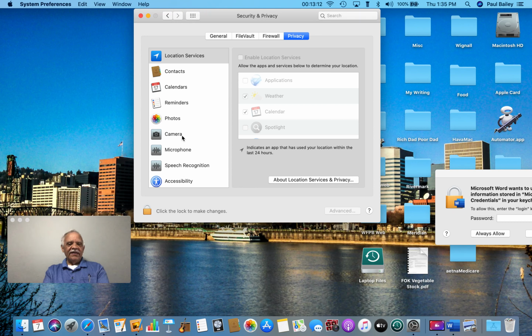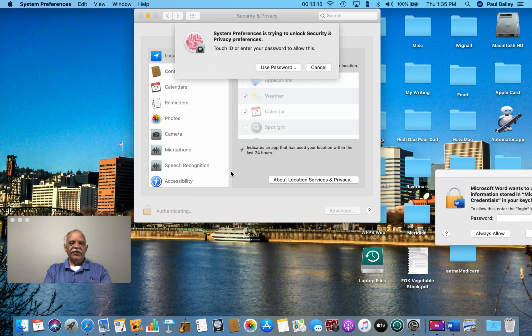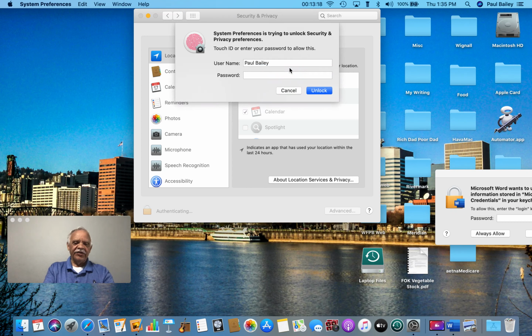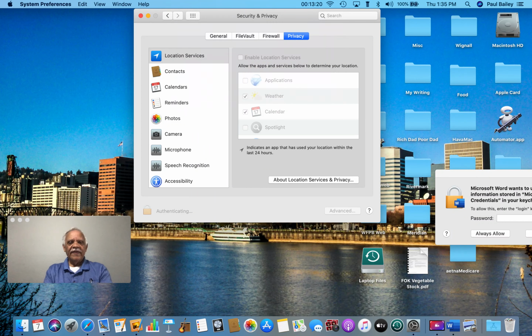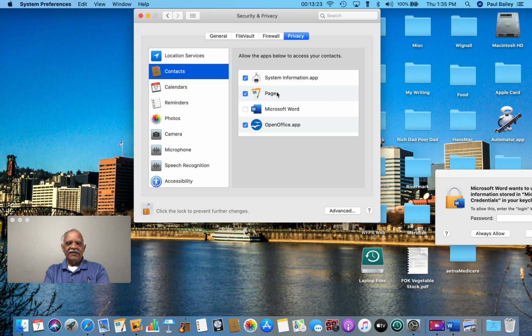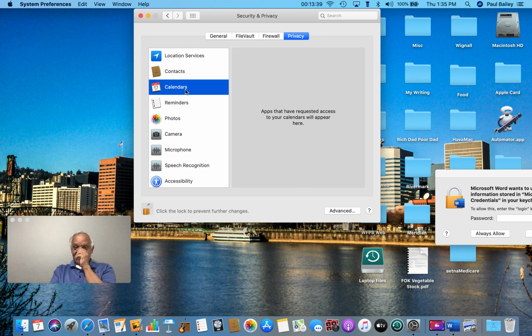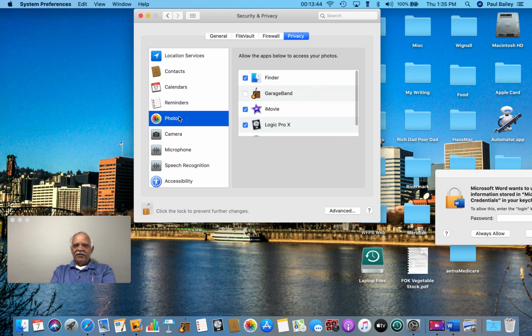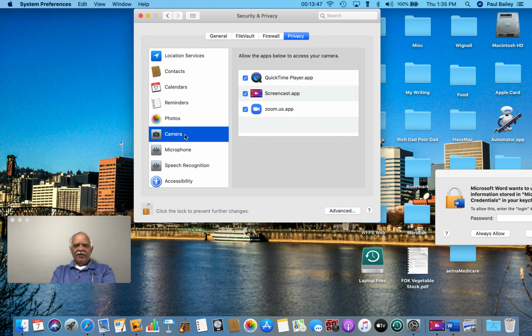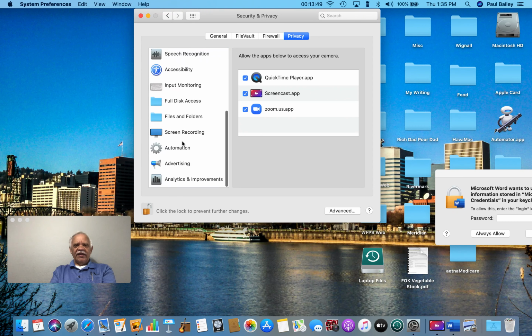For privacy, and again, you need to use the password to get into this, and this is just for your own protection. You can go to your contacts and see the applications that are checked to access your contacts. Mine, you can see my system's information and my Pages, and then Open Office are set. For calendars, if you have them, or reminders, photos, what you can use it with, camera. And you can play with this on your own and look through it.